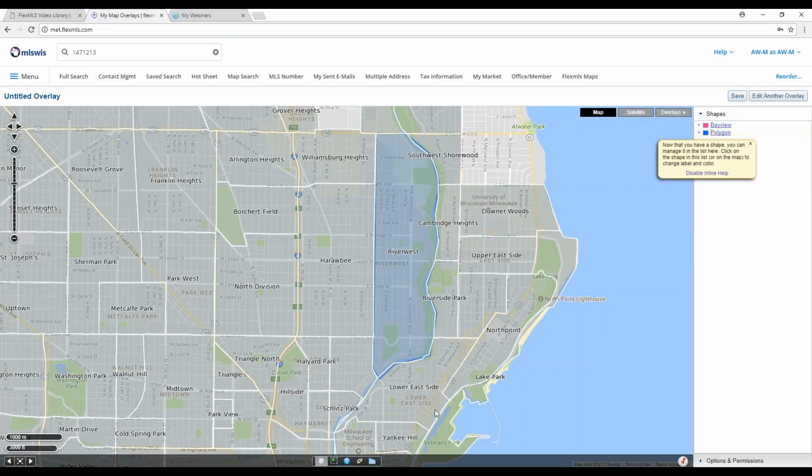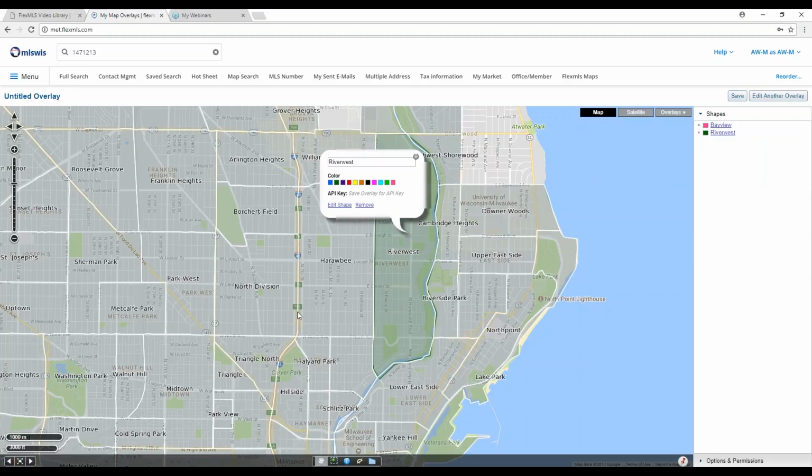All right. Then next, if you want to label it, left click inside of the shape. You get the edit bubble. You click the edit link. Give it a name. If you like, give it a color. If you need to make an adjustment, edit shape, but I don't. And then you just close the little bubble.